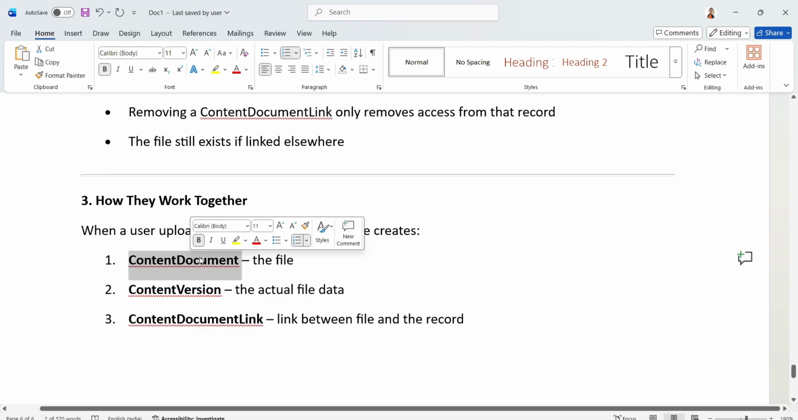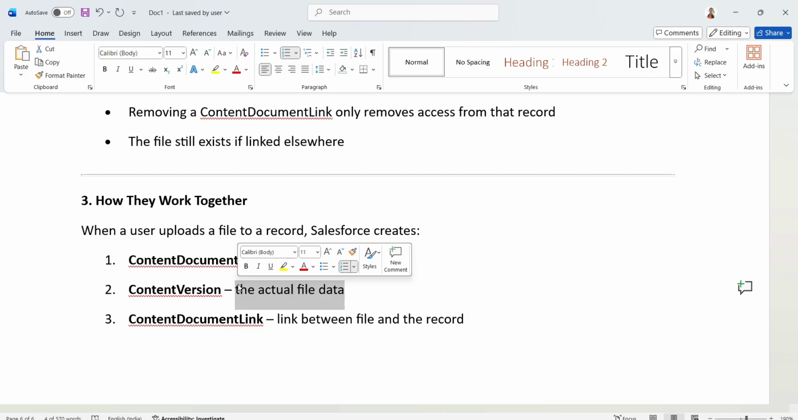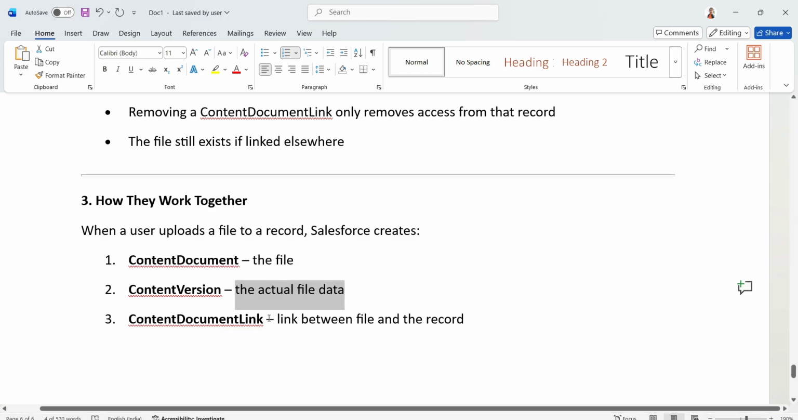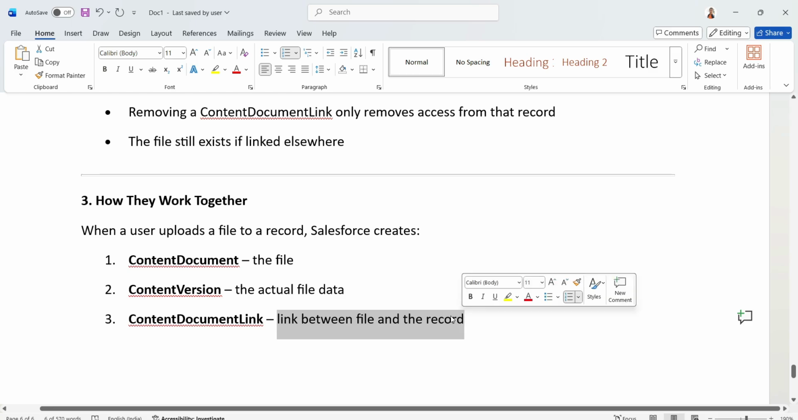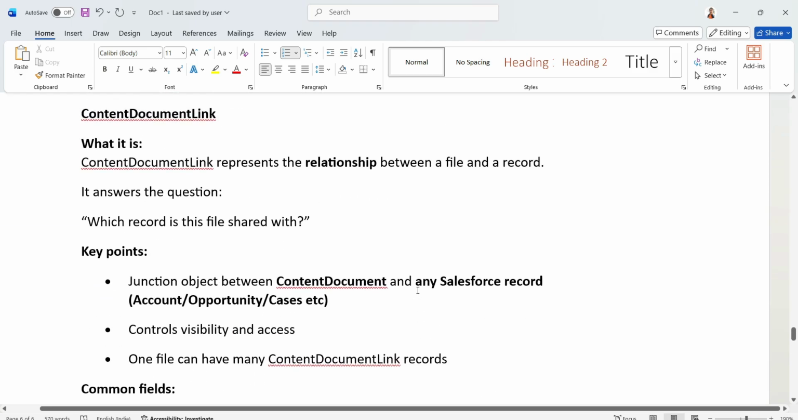First one is the content document, that is the core file. Then content version, so it's the actual file data. This could be multiple content versions, like for a file there could be one version, two versions, three versions, those kinds of versions could be there. And finally, that we just talked about, content document link, so that is the link between the original file and the Salesforce record. So that's all about the content document link object in Salesforce.